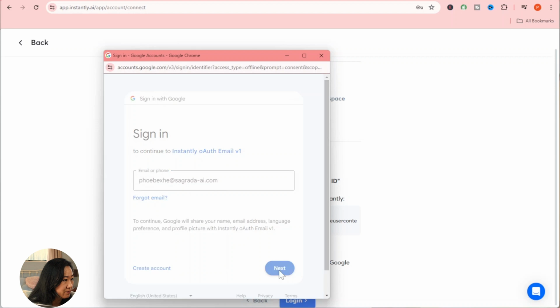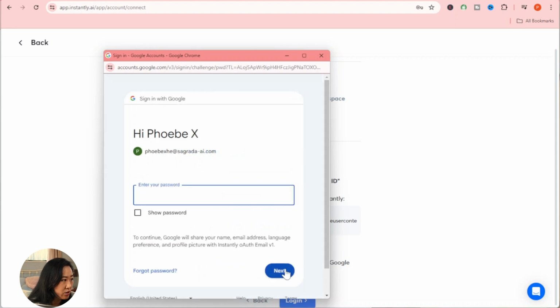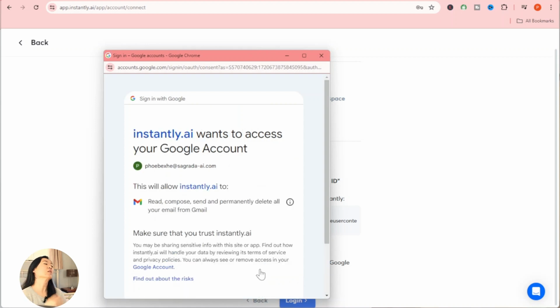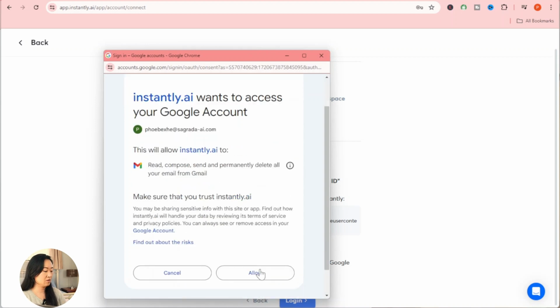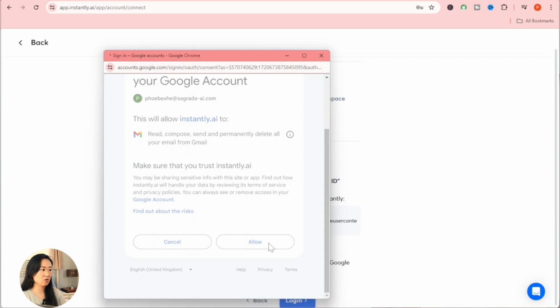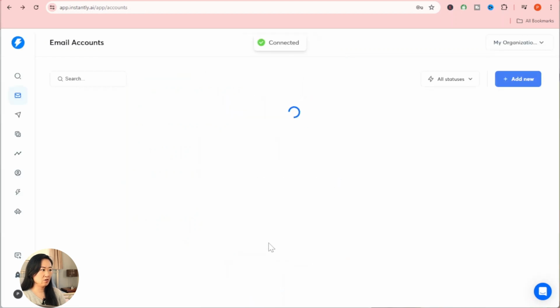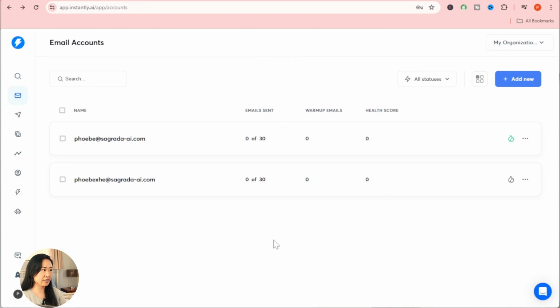Then next, put in a password and continue. Allow. So now we have two email addresses linked with Instantly. Enable warm up.